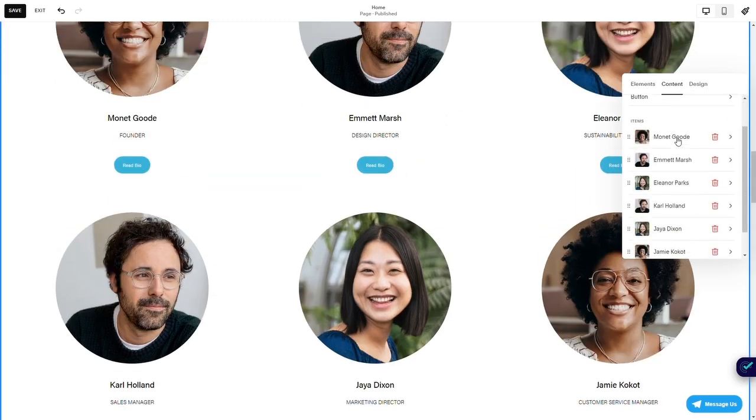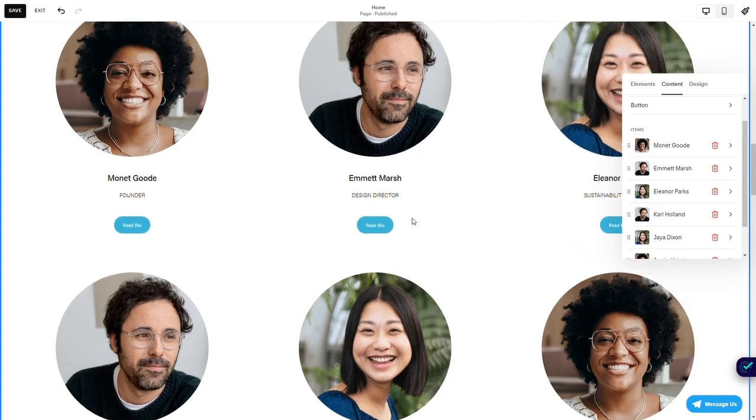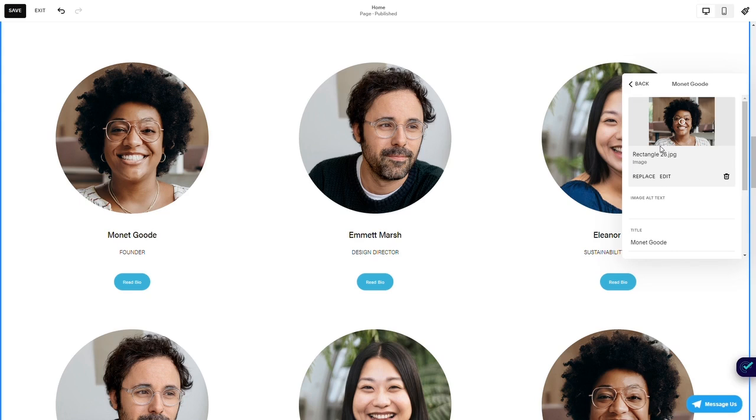And then what you also see in the content is the options for each individual item. So our first one here is always in order, so we're looking at Monet. And if we left click, we get a few more options here.